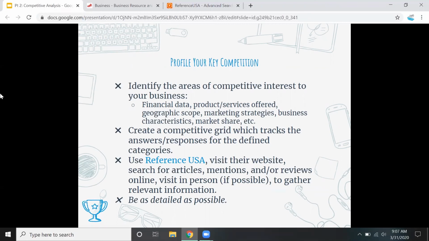So here's where you're going to start identifying the areas of specific competitive interest to your business. That could be something like the products and services that you're offering, geographic scope, your specific marketing strategies, the characteristics of your business, financials. This is where you can really start to investigate other businesses in your industry and see, are they offering something that's really unique that you can, let's not say steal, but borrow or innovate? Or are they doing something really poorly that you think you can enhance? And you'll be able to create a competitive grid to track your answers and responses.